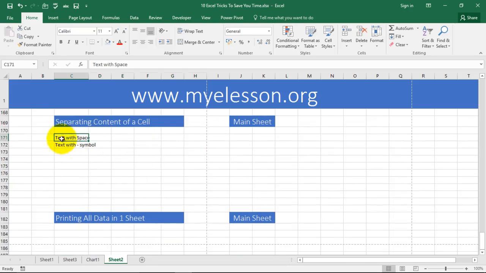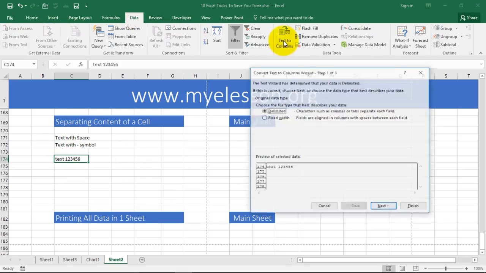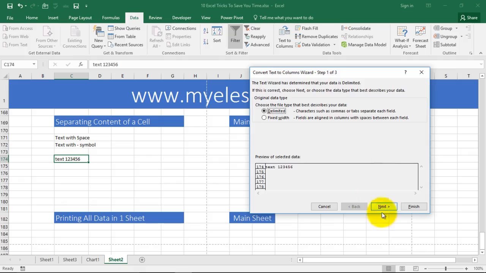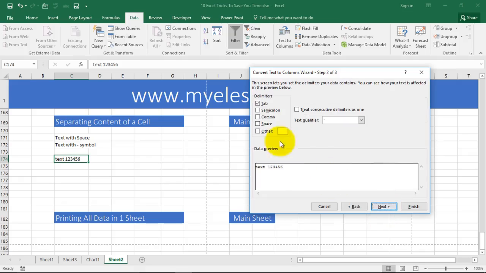Now, for example, I want to go ahead and separate the contents of this cell. How do I do that? Say, for example, I have a cell containing text and numbers. I want to separate this. How do I do that? I click over here. I go to Data. I go to Text to Columns. I choose Delimited. Go to Next, and from here I choose what is a common separating value.